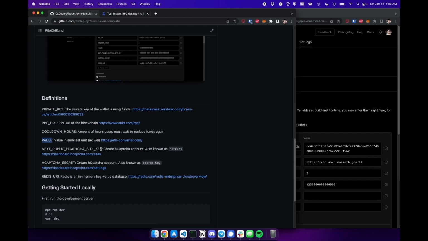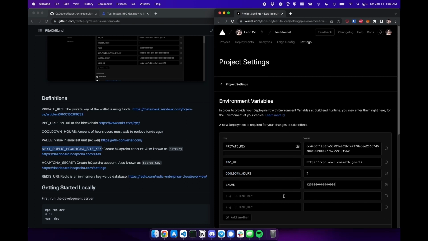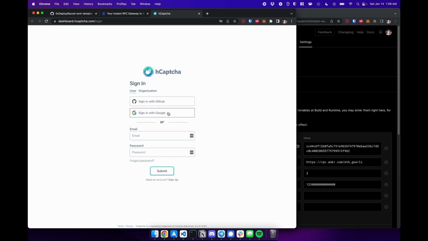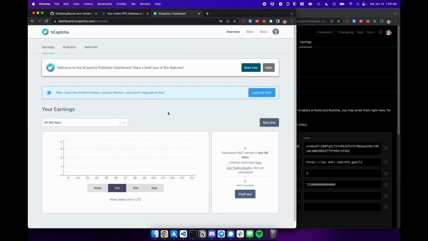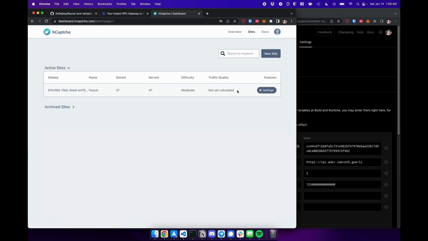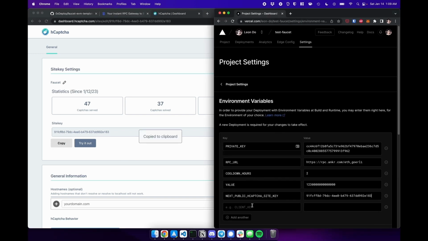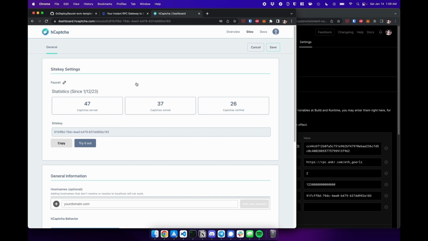Next is the hCaptcha site key, and this is used to verify if you're a bot or not. So first thing is to sign in and create an account. I already have an account, so I'm gonna sign in. Go to sites, and I have the key right here. So I'm gonna copy. This is your public key.